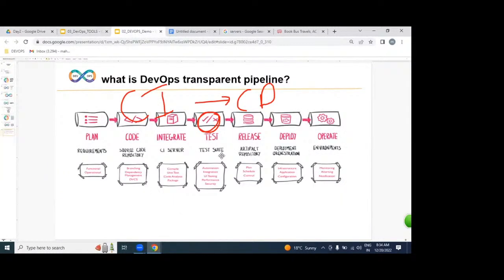Once we deliver our application into a release, from this release we are going to place it on hundreds of servers. Is it an automated or manual way? Automated. So we have hundreds of servers.